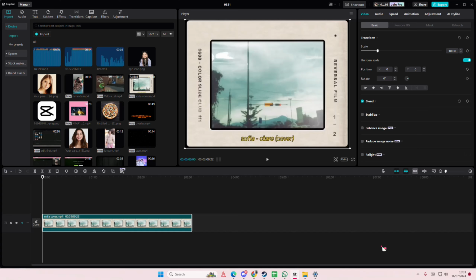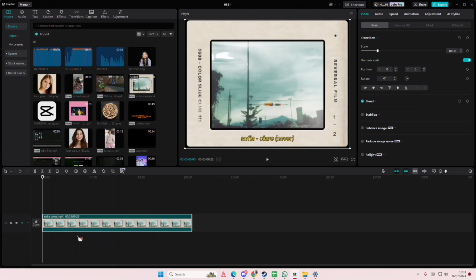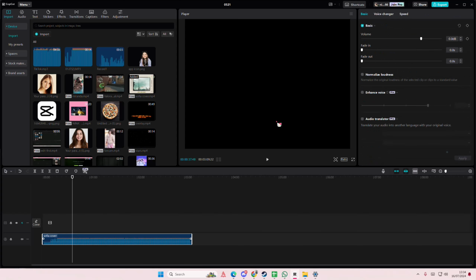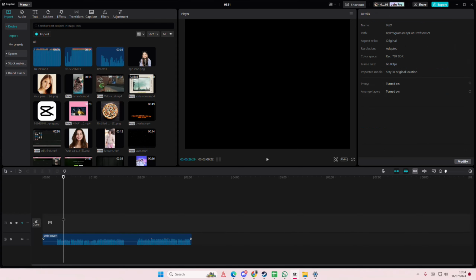In this video I'll be showing you guys how you can basically remove the background music from your vocals in a song in Capcut PC. I'm just going to extract audio, or you can go to vocal isolation just there. Select your audio, go to the basic here, scroll down to vocal isolation, and you're going to select keep vocal instead of remove. So it's going to only play the vocal.